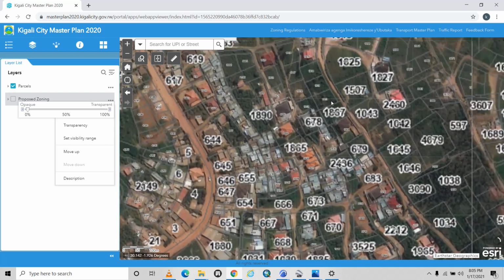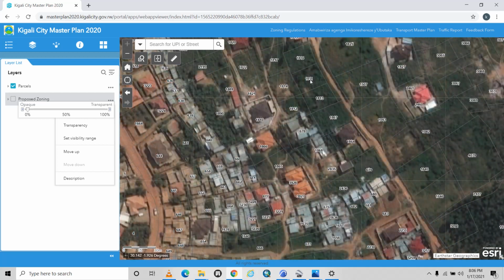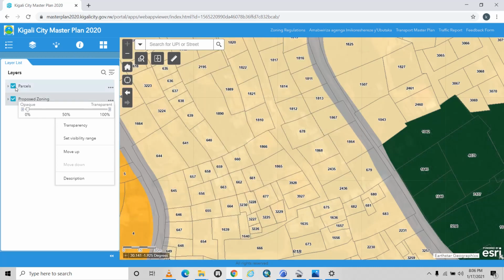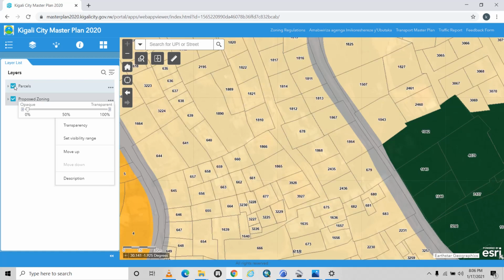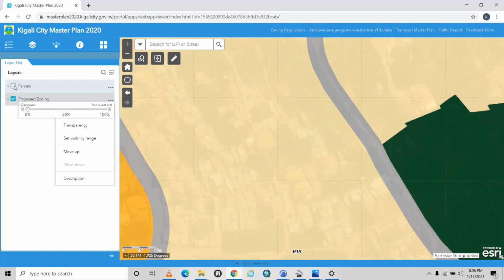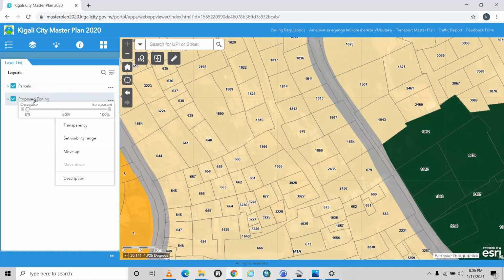These are the existing plots with their plot numbers. You can also deactivate this or whatever you want. So you see, this is the point. This is all for the layer list.